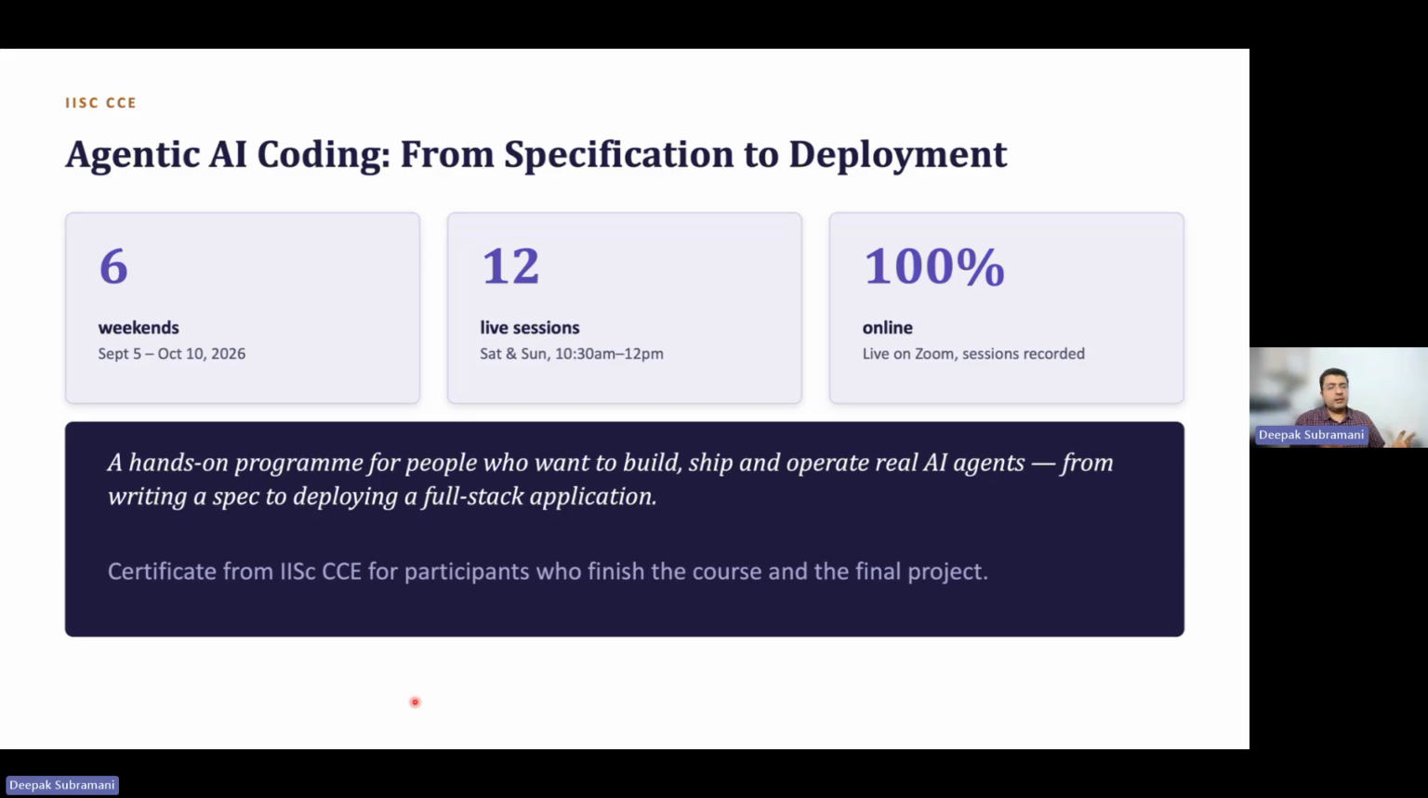So to achieve that, you're free to learn it from wherever you want to. But we are offering a course, which is the agentic AI coding from specification to deployment course through the IISc Center for Continuing Education, which starts in the September 1st week and goes on till October mid. About 6 weekends of lectures on Saturdays and Sundays.